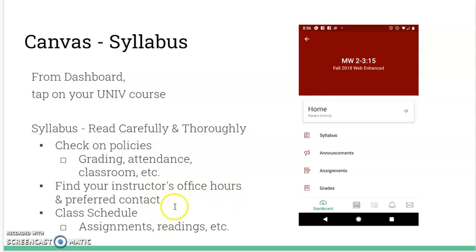Inside the syllabus, you're also going to find your schedule. That's the assignments, what readings are due when, what content will be talked about in lecture, when your major projects or exams will be due.